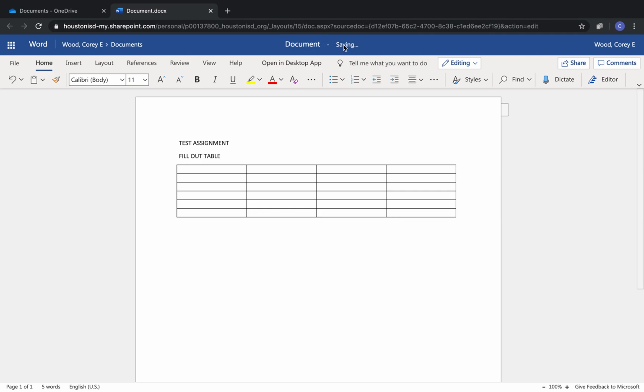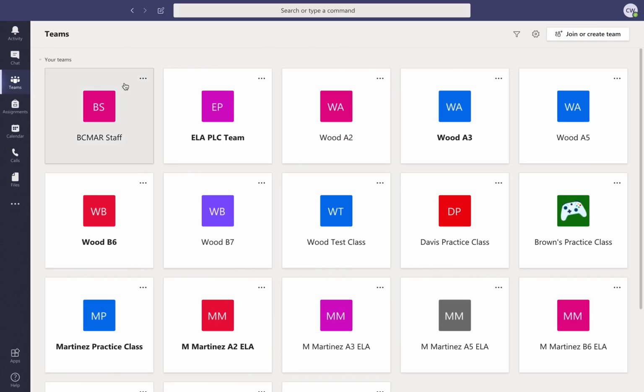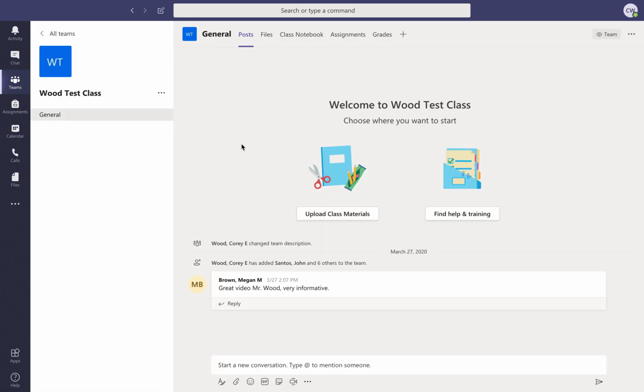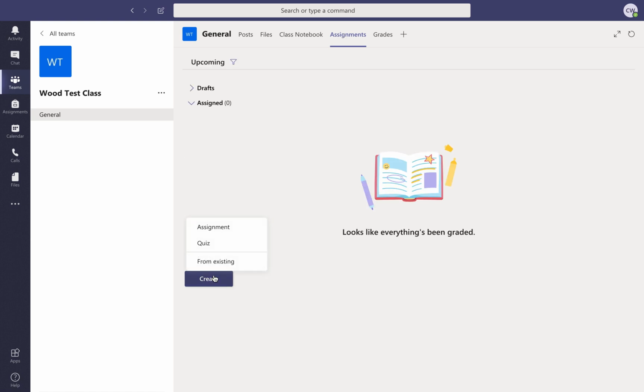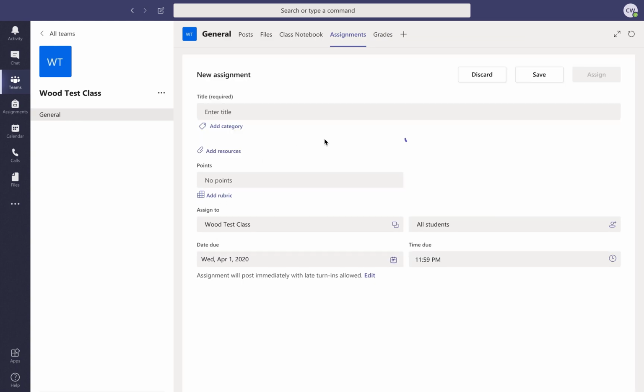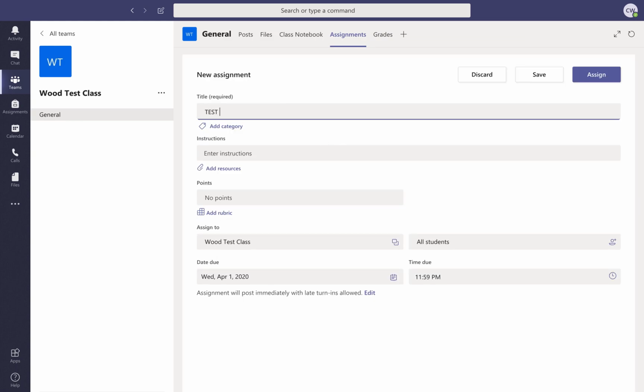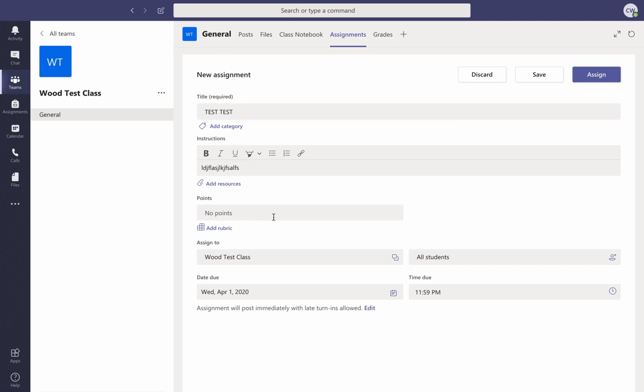But then it will automatically save in your OneDrive. My internet's kind of slow, so it might take a little bit. And then when I'm actually making the assignment, so I'm going to go to my wood test class just as an example. And what you're going to do is you're going to go to assignments, create assignment, and then you'll do test. You'll make a title for it, enter instructions.